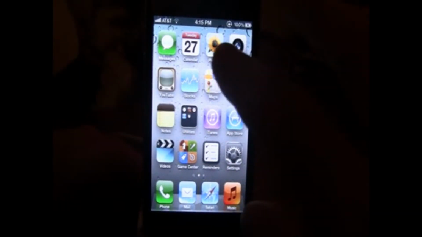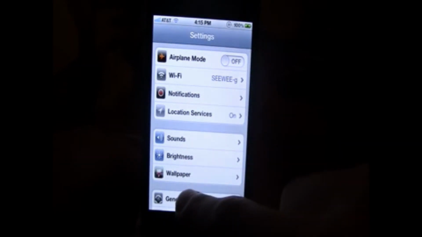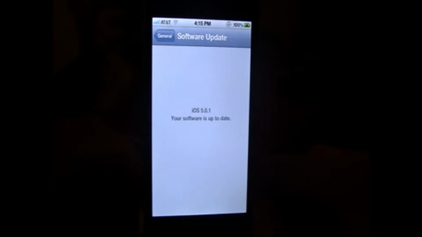Hey guys, it's iAppleTech here, and today I'm going to be showing you how to jailbreak the latest iOS, iOS 5.0.1, and this jailbreak is an untethered jailbreak.